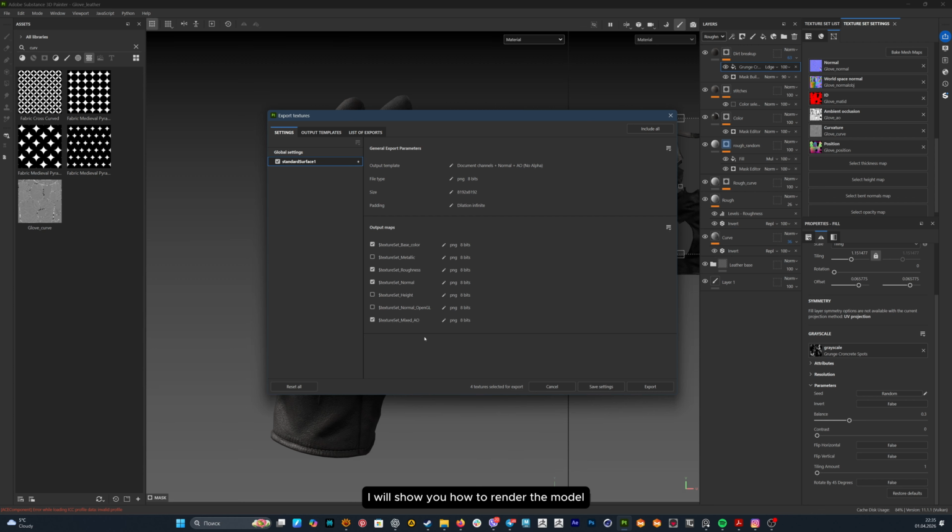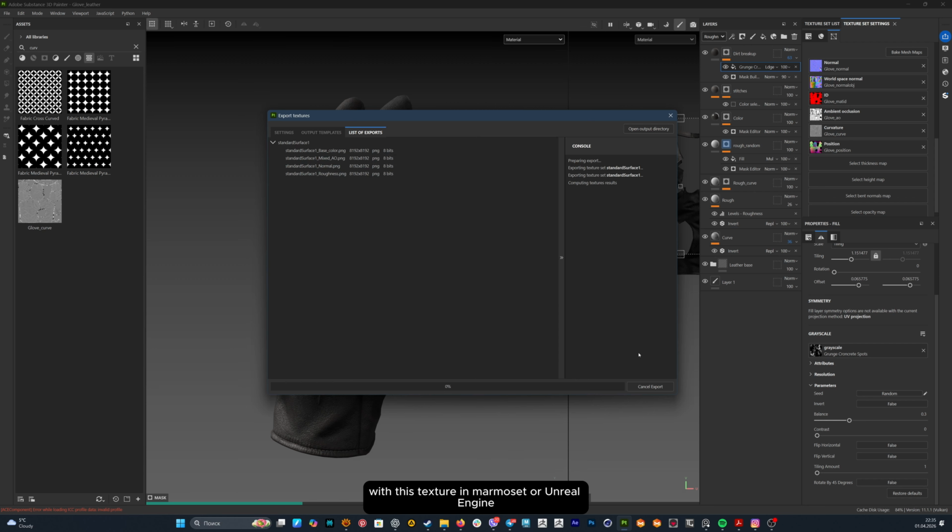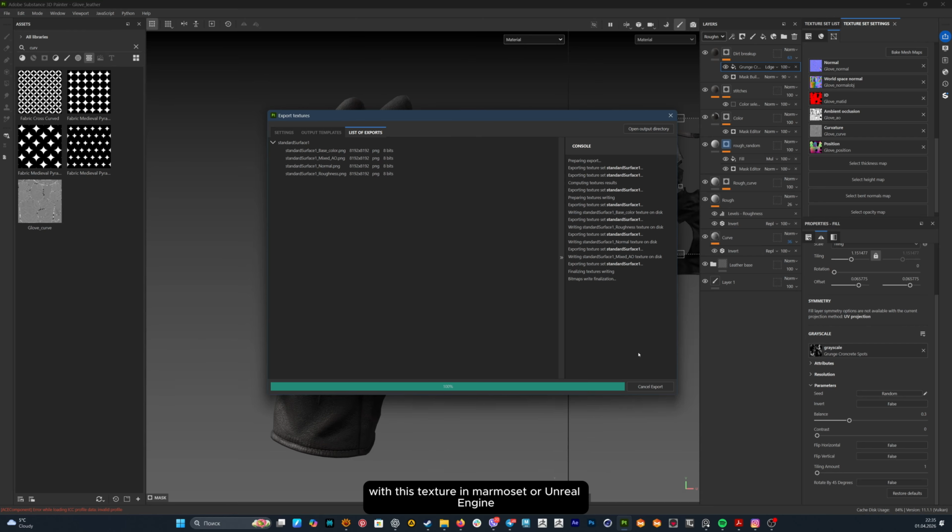In the next video I will show you how to render the model with this texture in Marmoset or Unreal Engine. Maybe you will have to go back to Substance Painter to fix this texture, that's normal, depends on the engine you render in.